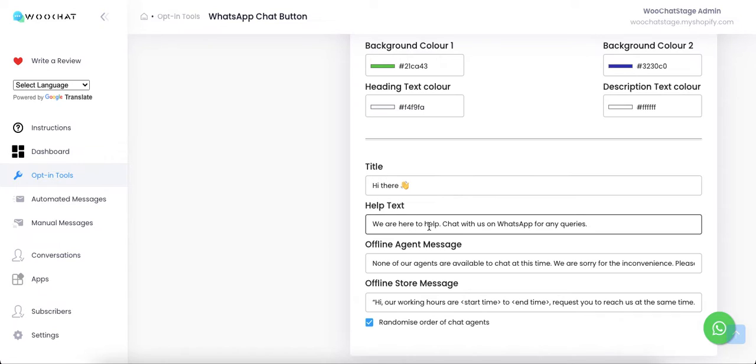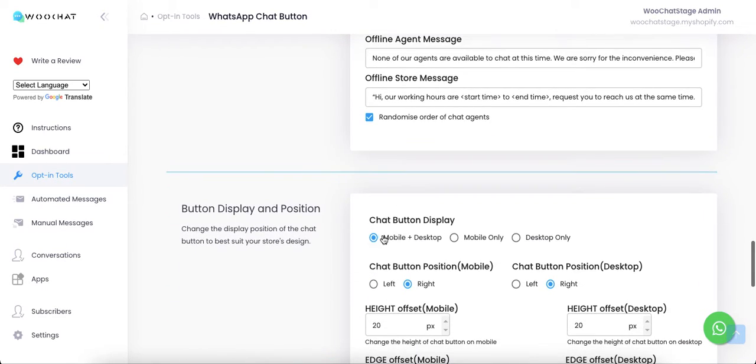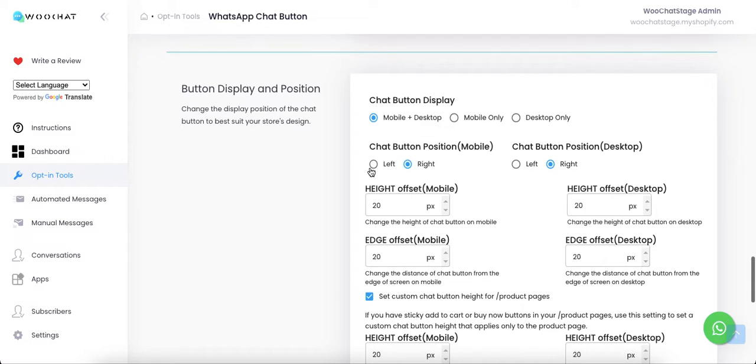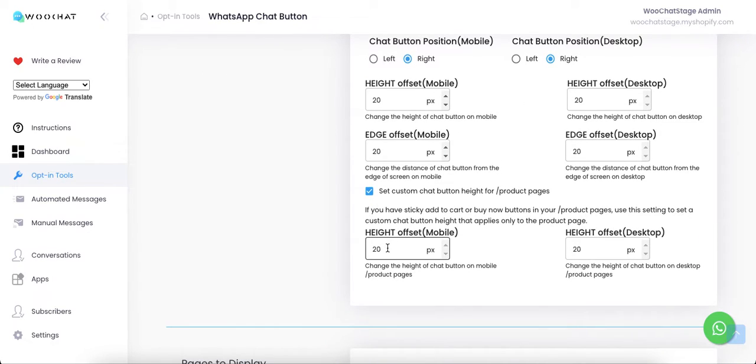Now you can customize where you want to display the chat button exactly on your storefront, so you can set whether to display on mobile plus desktop, or only on mobile, or only on desktop. You can set display on left or right on mobile and desktop. You can change the height of the chat button and also the edge distance of the chat button. You can even set a custom chat button height for just product pages.